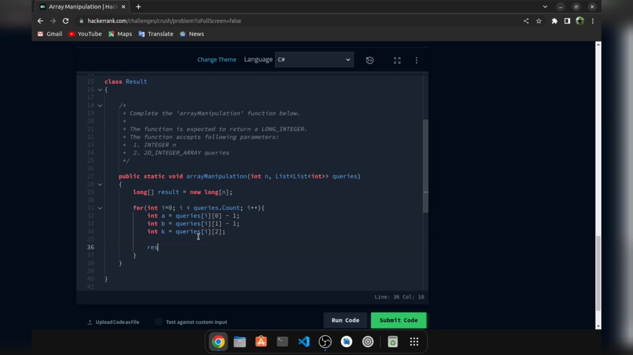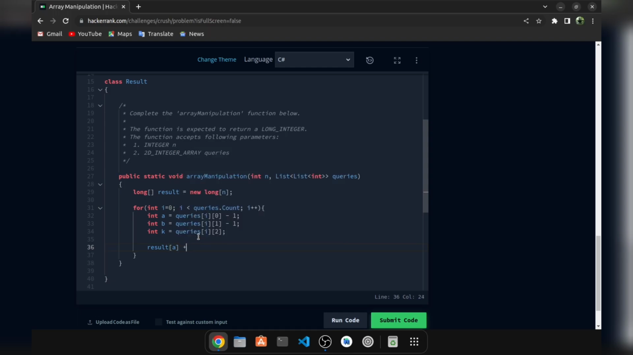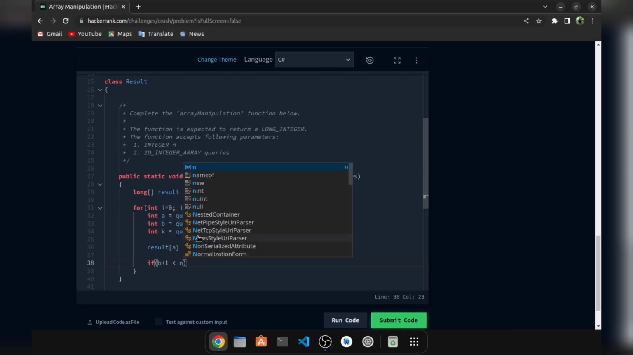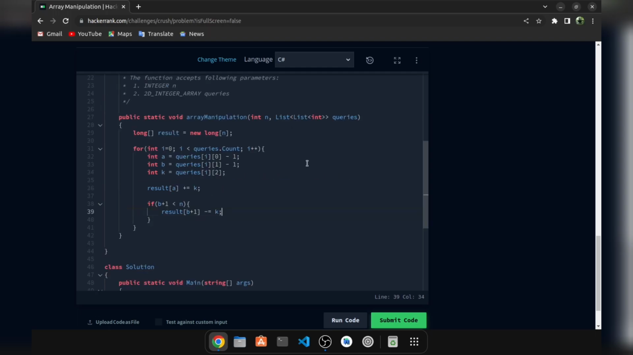After that, let's put at index a, which is 0, result of a plus equals k, which is the value stored in k. For this I'm going to check one condition here, that is b plus 1 is less than n. If it is less than n, then at index b plus 1 of result, just subtract the value of k. Let this operation complete till the end of the list.